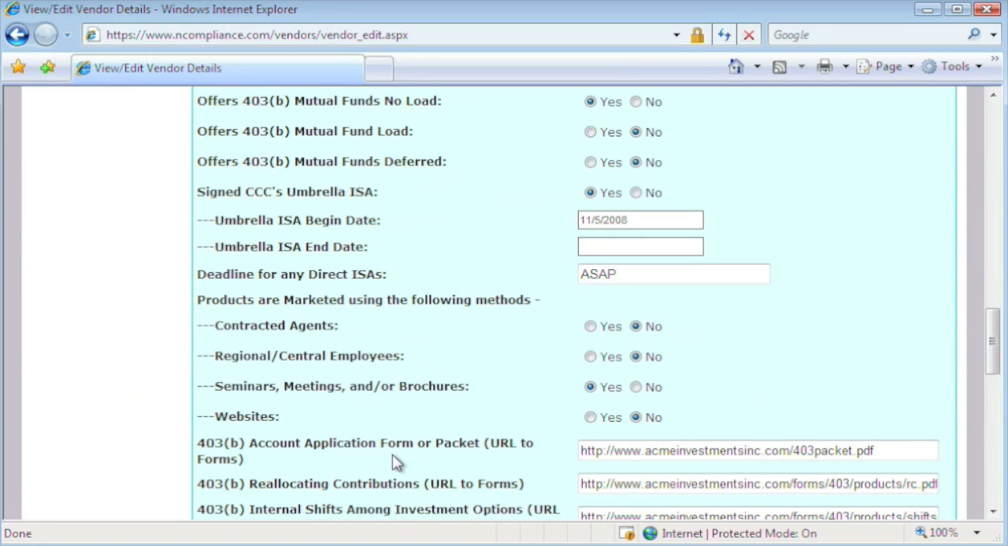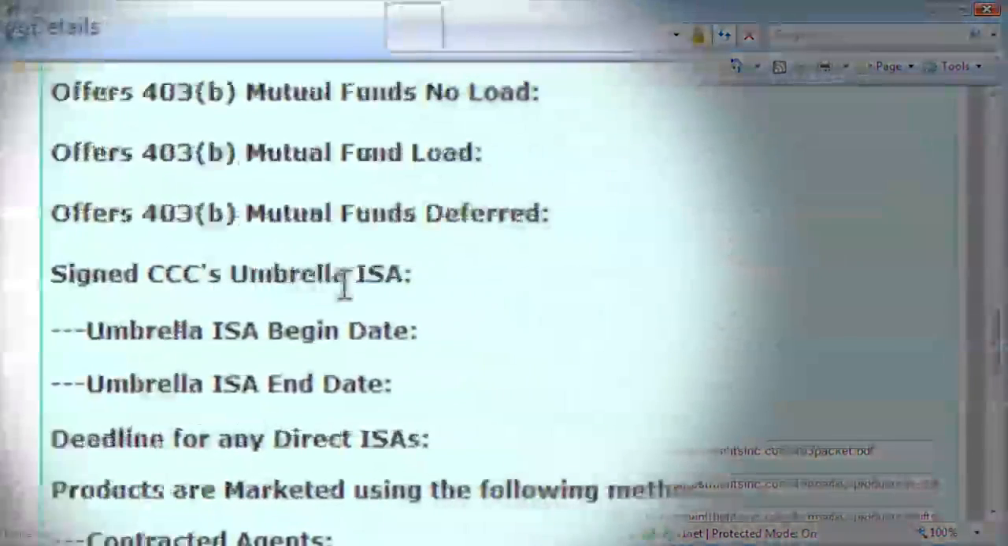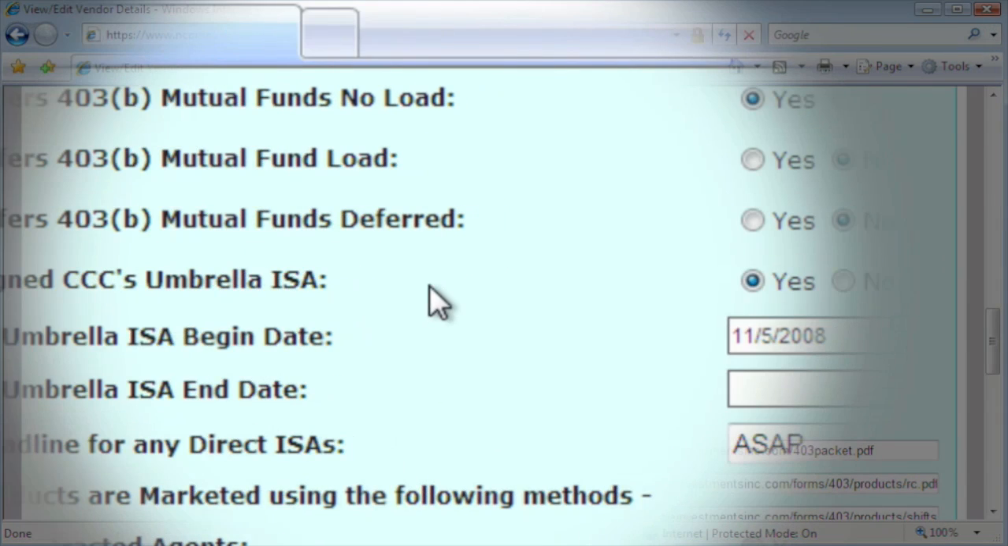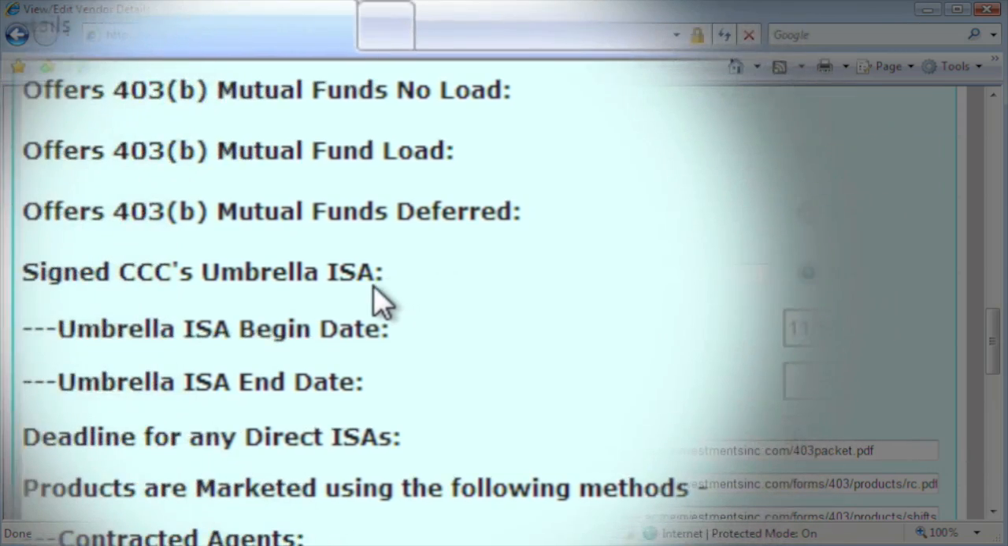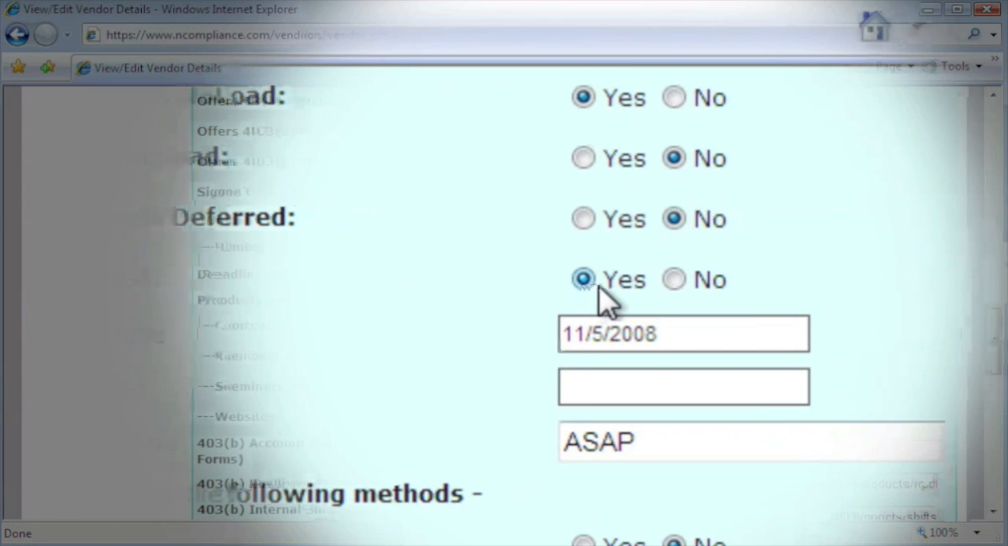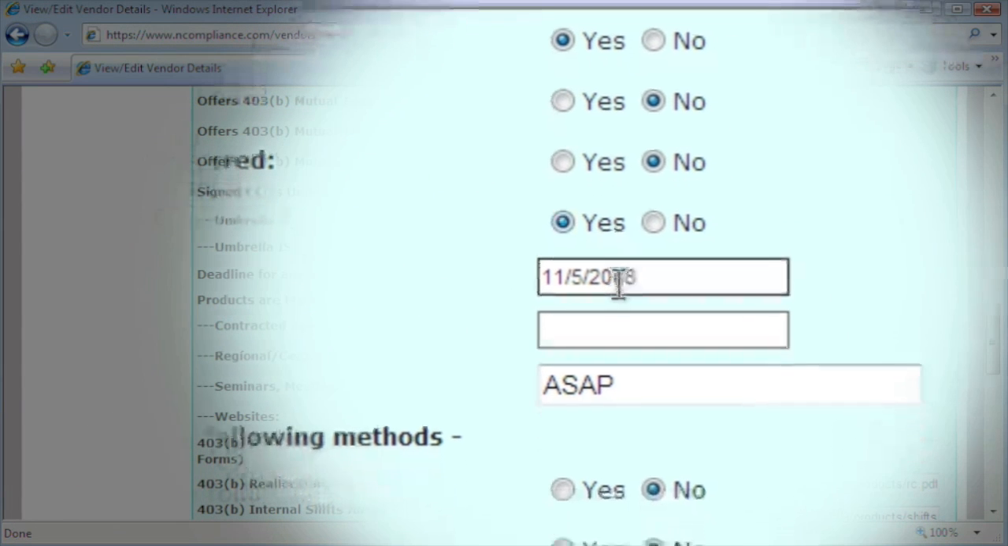If your company has signed CCC's Umbrella Information Sharing Agreement, your company becomes eligible to receive exchanges within, plan-to-plan transfers into, and rollover contributions into vendor accounts established for any participant in any current and future CCC full-service client employer's 403B plan. Having signed also reduces the administrative costs to vendors by covering a large group of employers under a single agreement. If you've already signed, be very sure to select Yes here and enter the date the agreement was signed, if known.